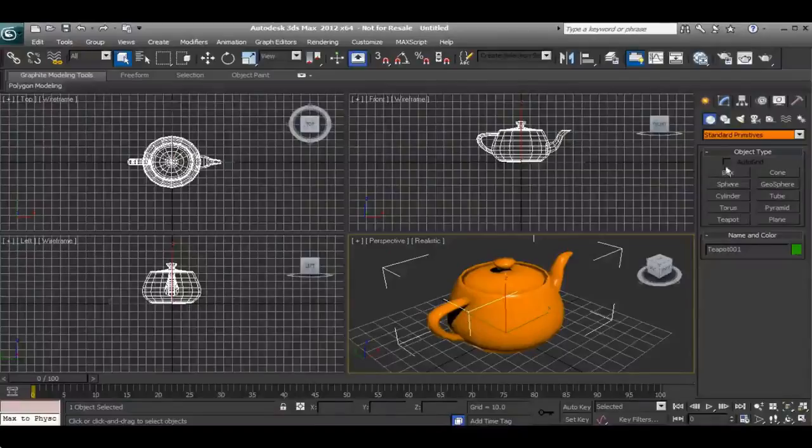Okay? Now, throughout this course, we're going to be discussing some of the different options in the create panel and the modify panel. We really won't get into the hierarchy, motion, display, or utilities until we start discussing these different panels in a different course. So you could go to the Introduction to 3ds Max 2011 if you want to find out more about these panels.